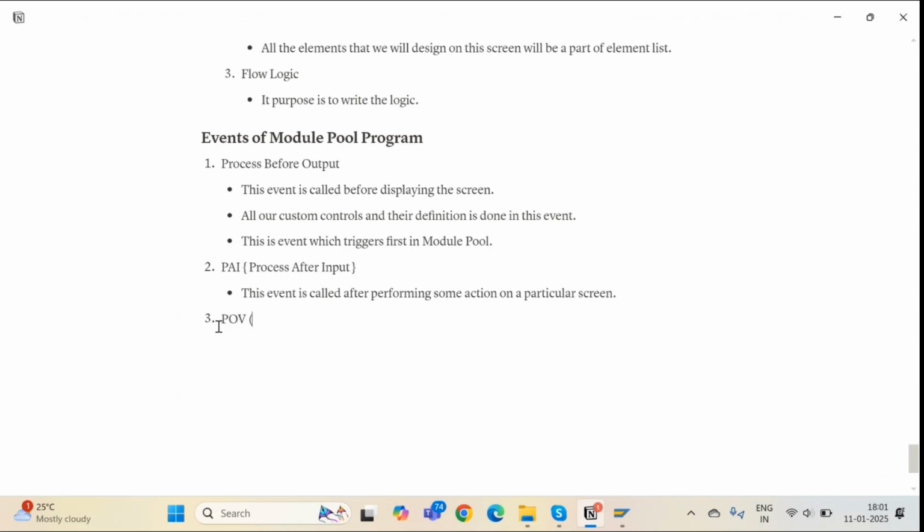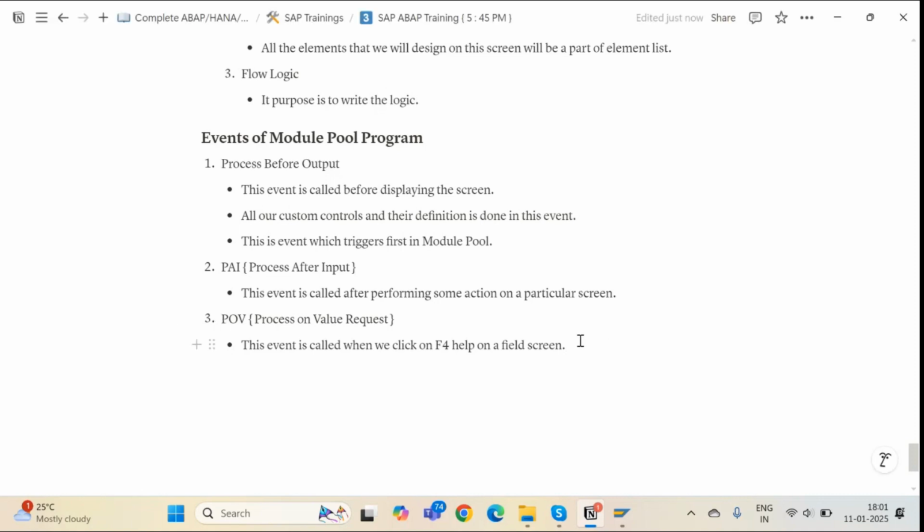Then we have the third, POV, process on value request. This event is called when we click on F4 help on a field of a screen. You remember we had at selection screen on value request in our classical report. There I told you that we will see the same event in module pool programming also. There we will see how to create F4 help. This is for F4 help, process on value request.